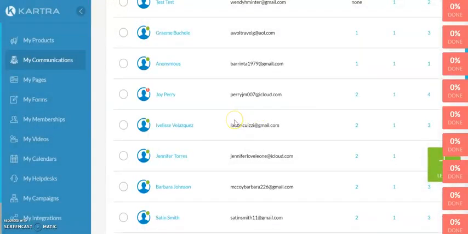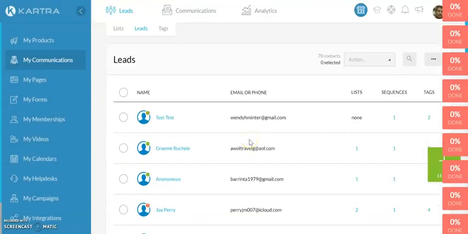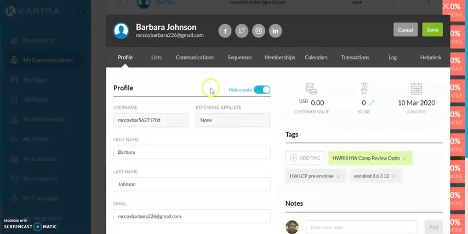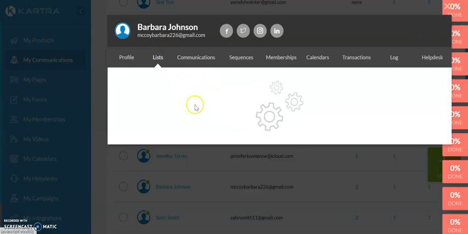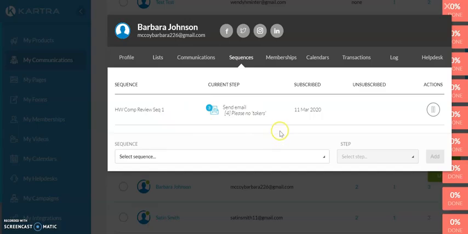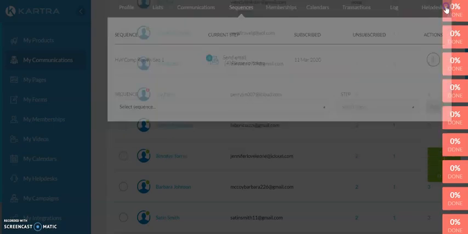So once I discovered that I had the problem where my emails weren't being sent, I didn't know how to fix it. And the reason why I thought I couldn't figure it out was because, let me just show you. If you click on these leads, I had these leads subscribed to the correct list. I had them subscribed to the correct sequence. And even under current step, it looked as if they were progressing through the sequence and receiving the emails, but they actually weren't. So I reached out to Kartra support.